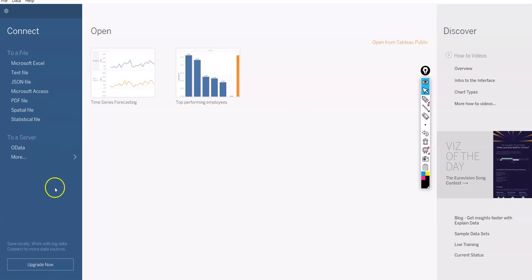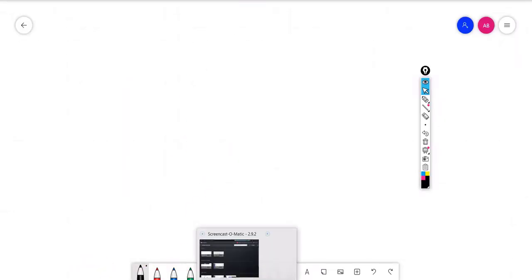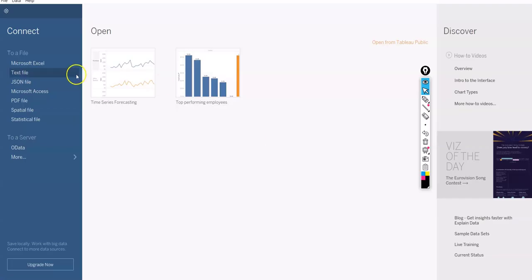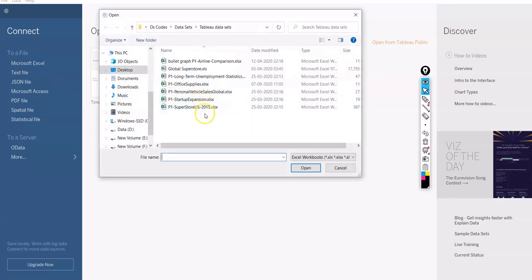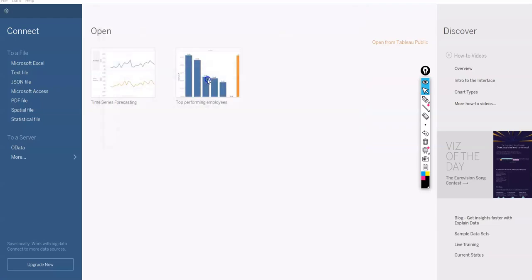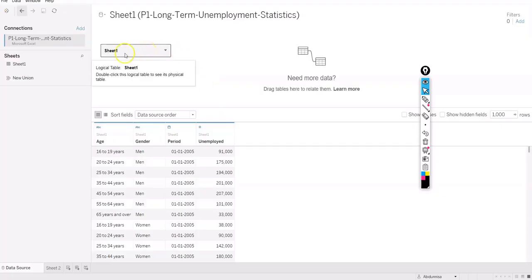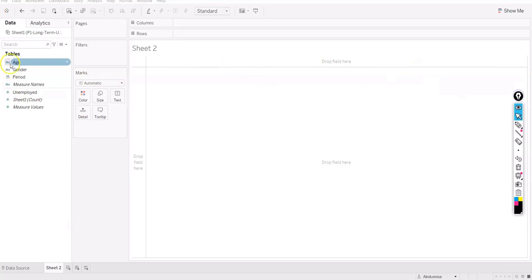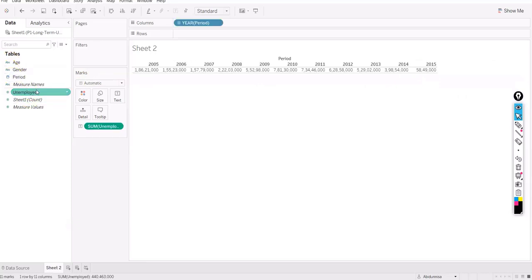Before that, like I told you, I'll show you how you create these area charts. Going there, I'll just use one of my data sets, that is long-term unemployment. The sheet is already here. Let's go to our sheet and start working on it. I'll just select the period in which the people were unemployed.